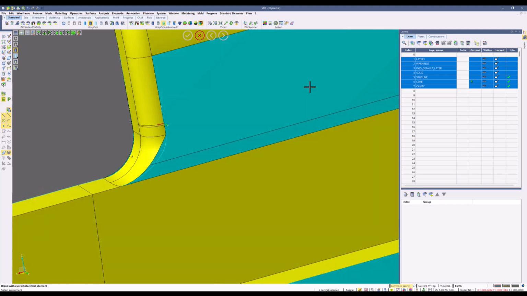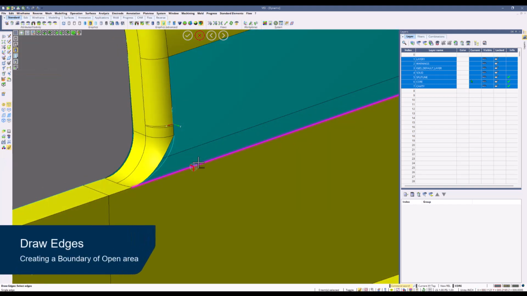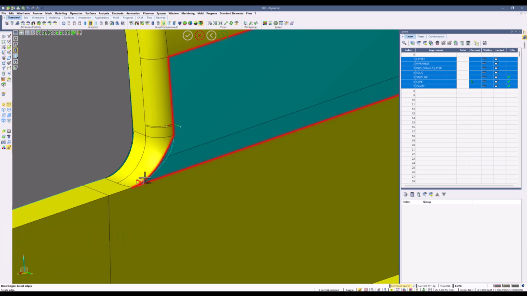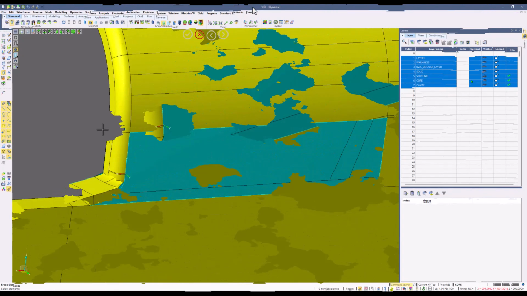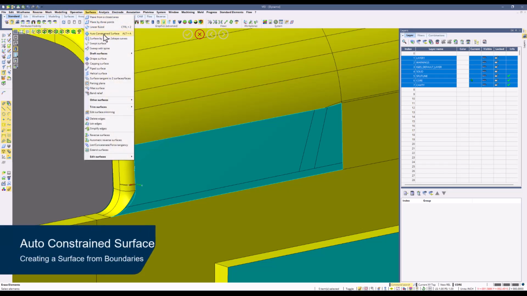Next, we will create a wireframe boundary around the entire open area. We're going to use the command Draw Edges. When we use the command Draw Edges, we can simply pick any edge of the open boundary and select Boundary. This creates a wireframe boundary around the entire area. It will include the jagged edge, so all we have to do is simply delete that out and use our blended edge.